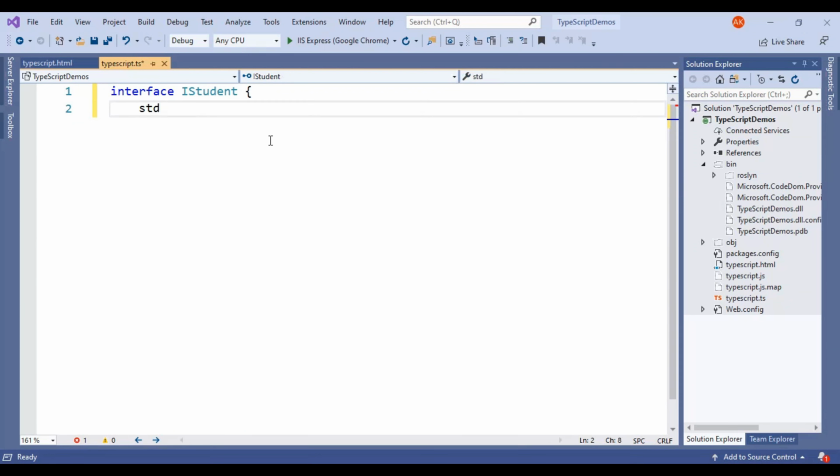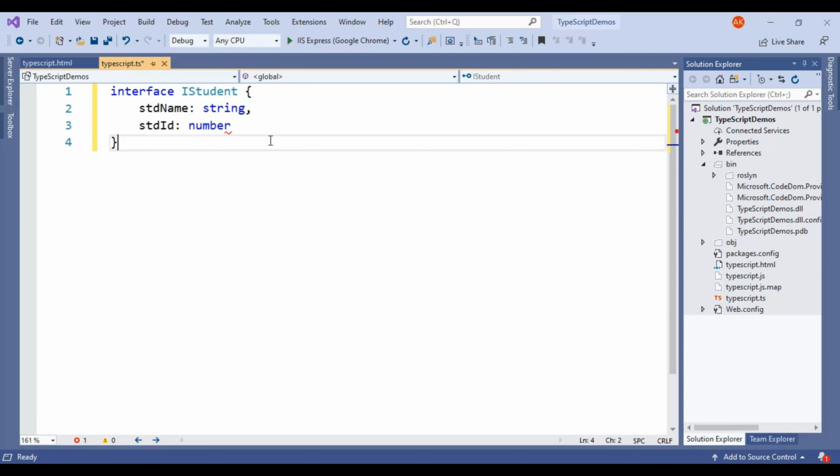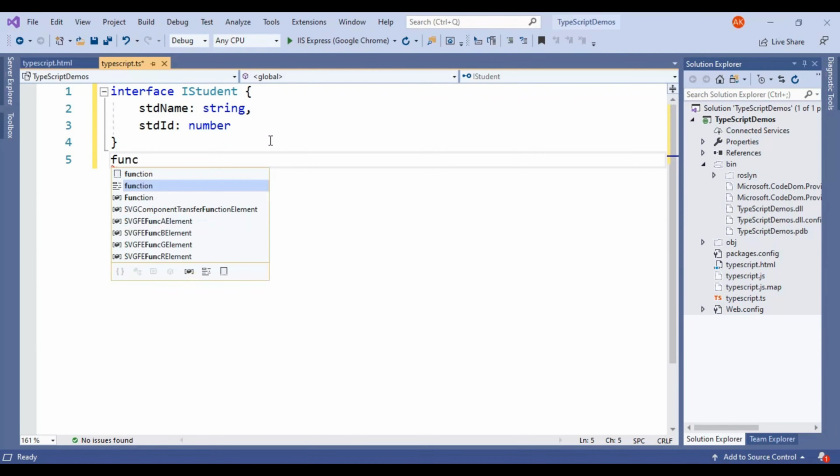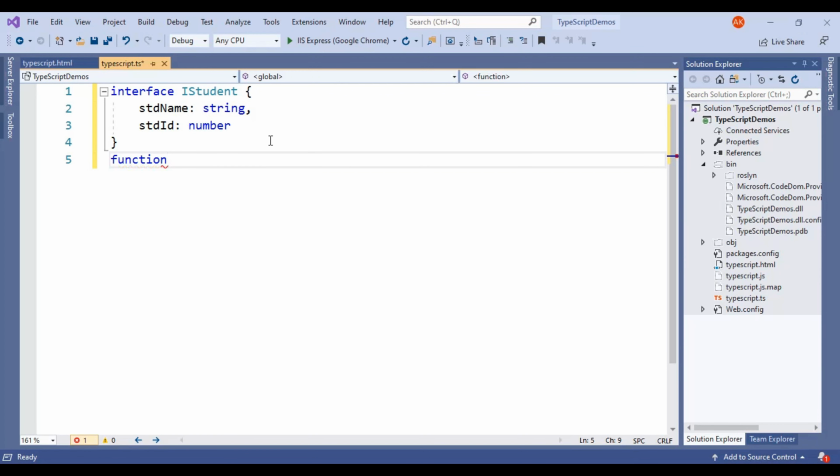Student name, type is string, comma, student id, colon, type is number. Because it's an integer, we will put the data type as a number. So we'll create a function outside of the interface to call this interface.